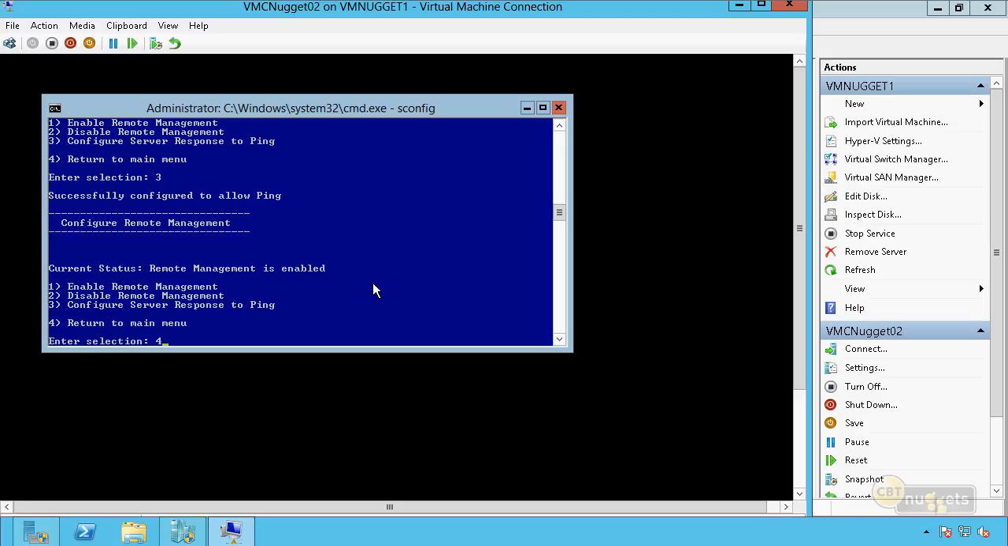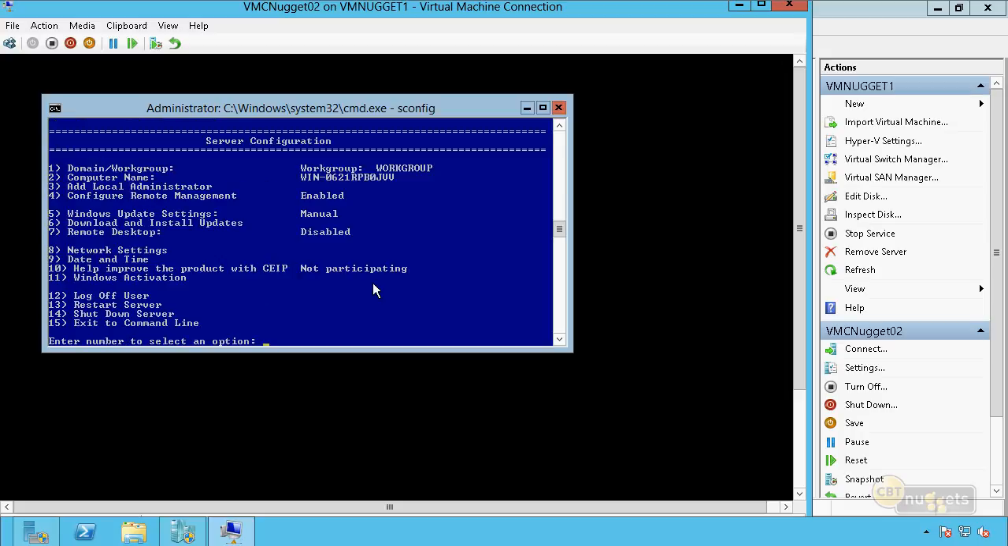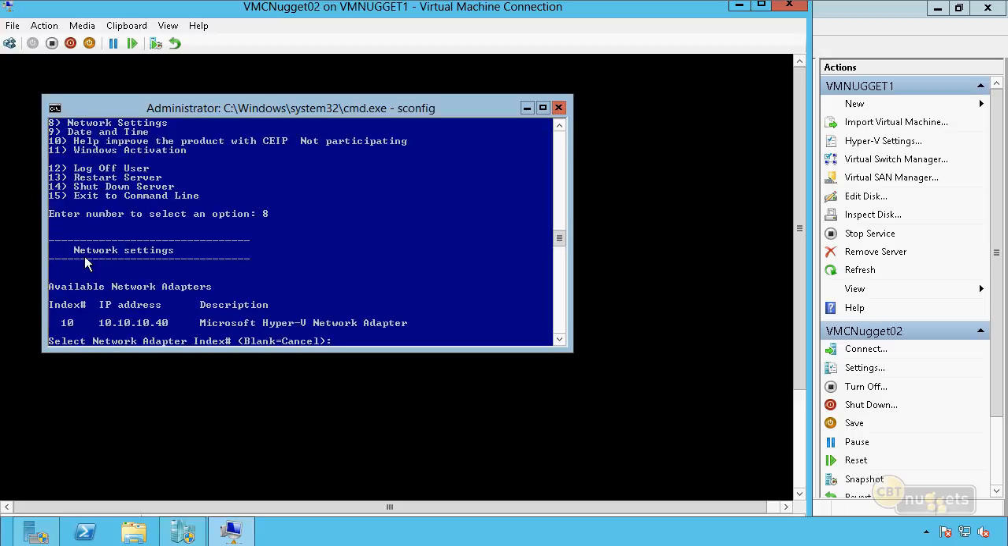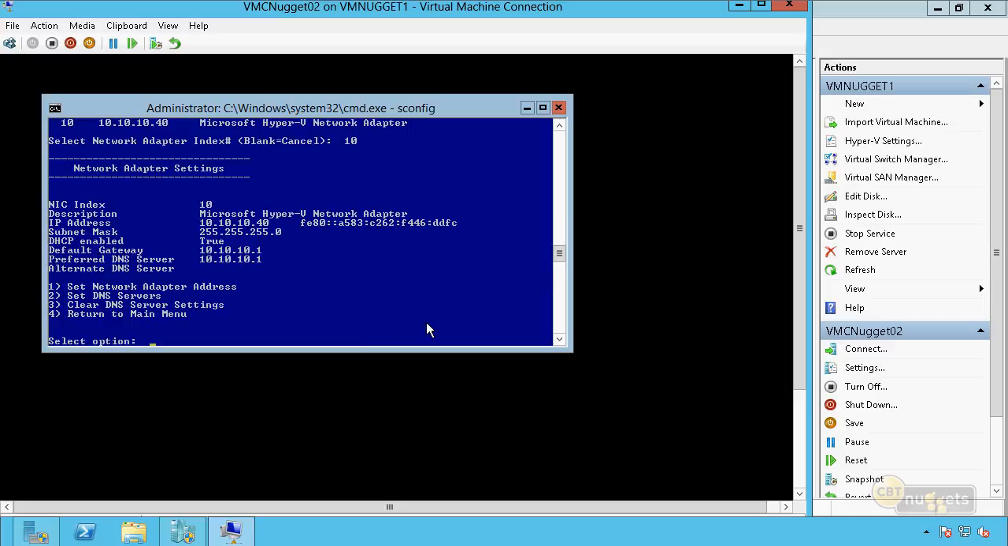I'm going to return to the main menu by pressing number 4. And I think you can probably figure out how to use this whole interface, so I'm not going to elaborate an awful lot on it, other than to point to, let's see, network settings, number 8. And you can see here that my IP address is now 10.10.10.40, and I can select the network adapter, which would be number 10, to change that. Okay, you can see there was 10, so that's what I entered in here.